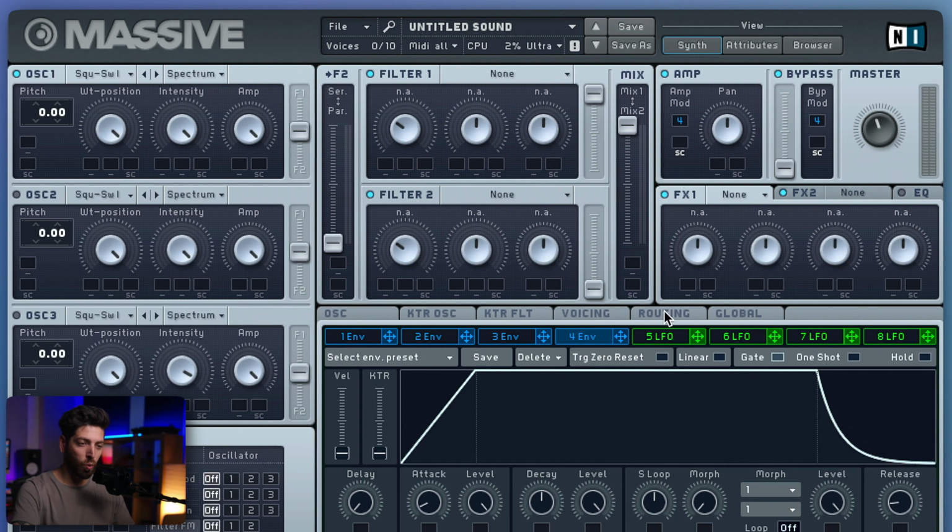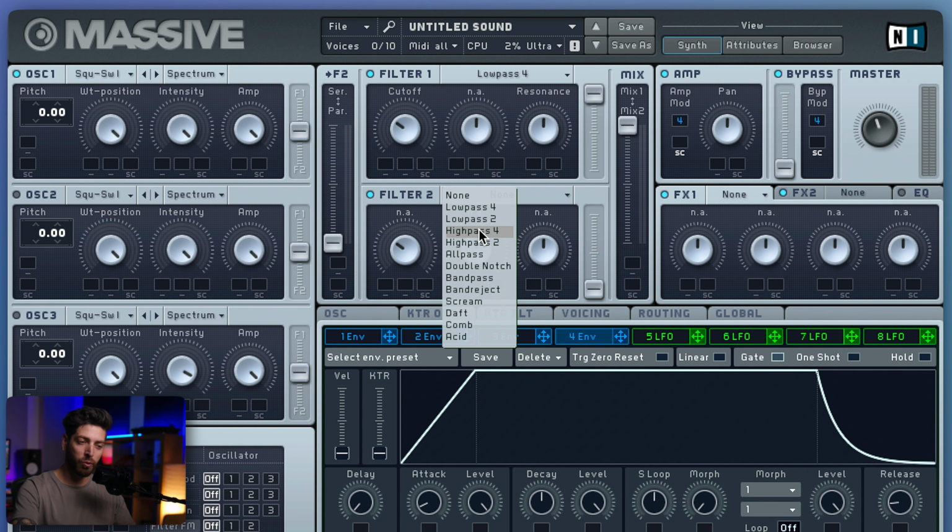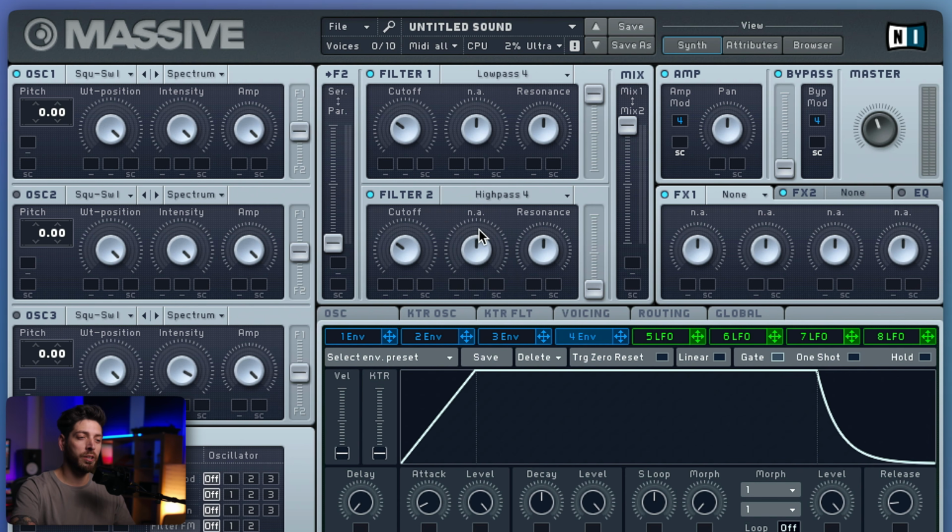Moving on to the filter section, I like to think of this as one module. And within this module, you have two filters. They are identical, nothing different about them. If you click the drop down, you have different filter options. Let's just put a low pass filter here and a high pass here. I'm not going to go through all of them again. Definitely check them out. There's some really cool filters in here.